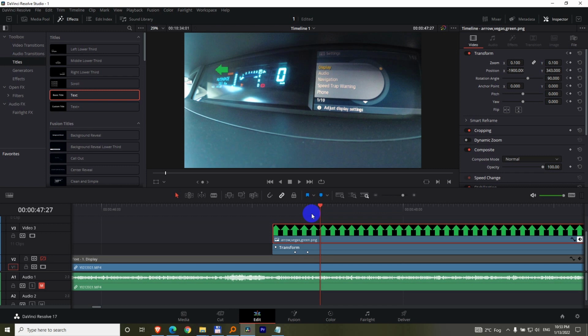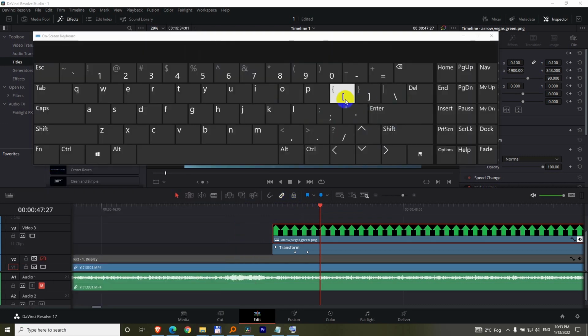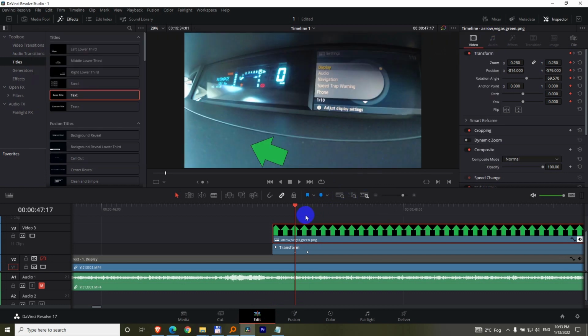By using the left bracket or right bracket, I'll just show that also on screen keyboard. So left and right brackets, we can go from one keyframe to the other. Select the program first. Okay, it's going to the left keyframe again. So I will use those two buttons on my keyboard.